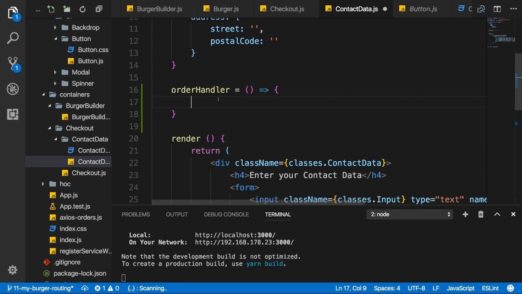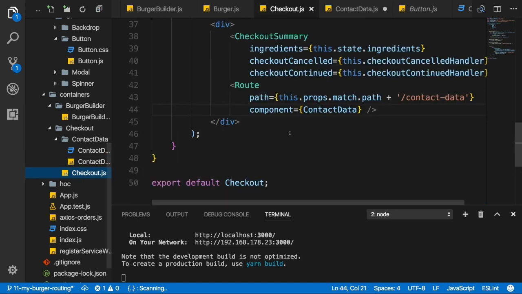We of course need access to the ingredients and contact data to make this request though. And here's a little trick I want to show you. I taught you all the building blocks you need for that, but it might still not be straightforward, to be honest. In the checkout container, where we include the component like this on the contact data path, I somehow want to pass the ingredients, which I do have in this component, to contact data.